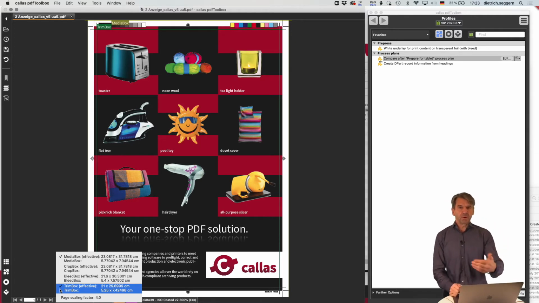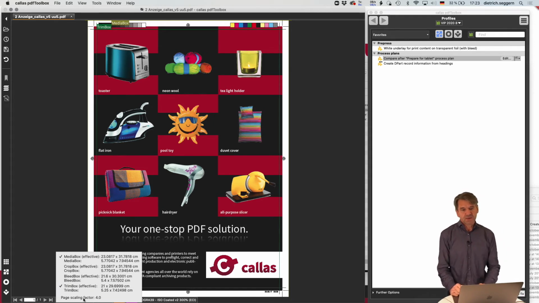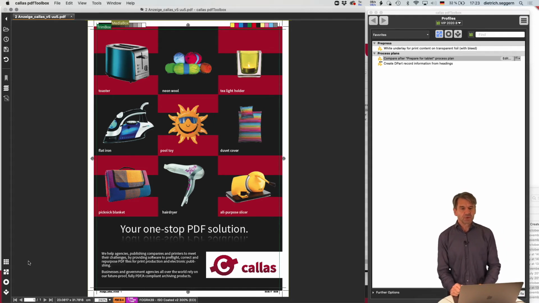Also remember, when you're missing something here, there is an actually more convenient way to indicate which page boxes you want to see. However, of course, when you open the next PDF page, then it will use the same settings for that.